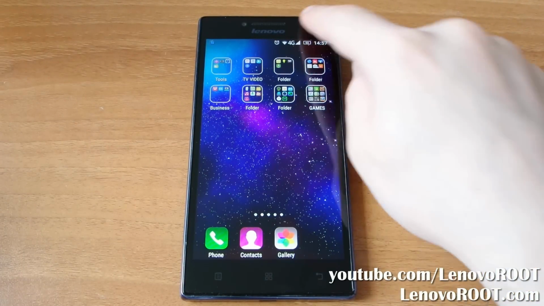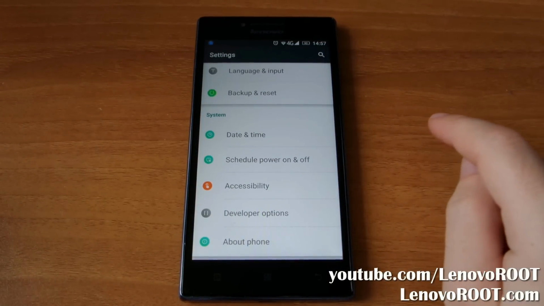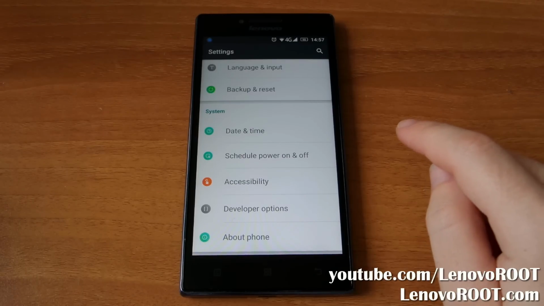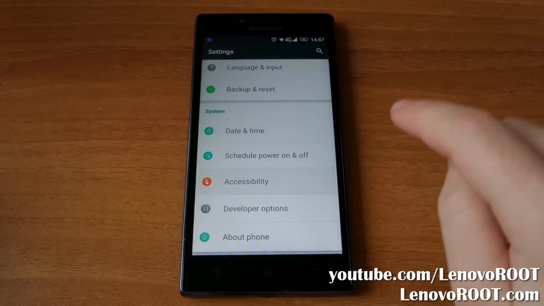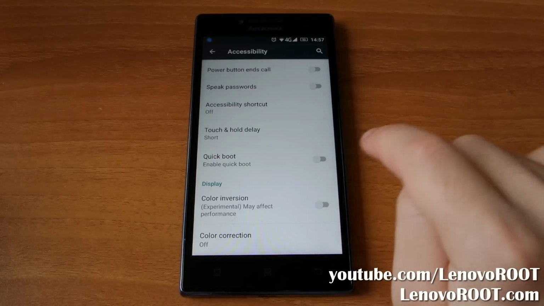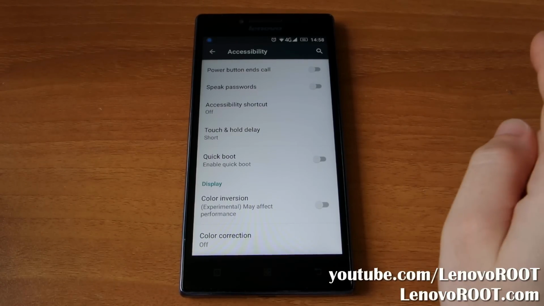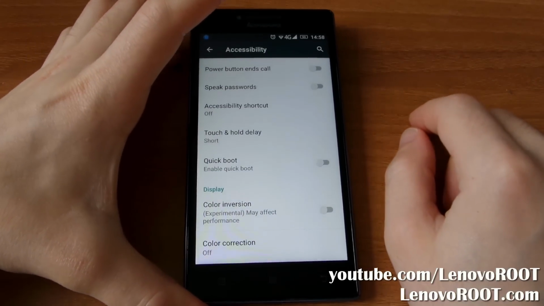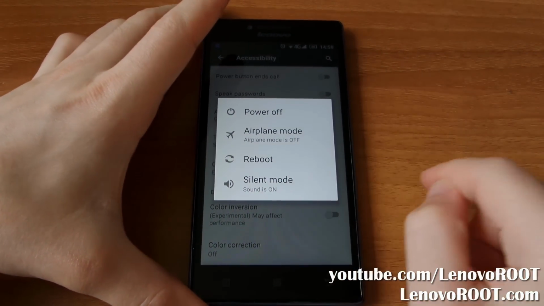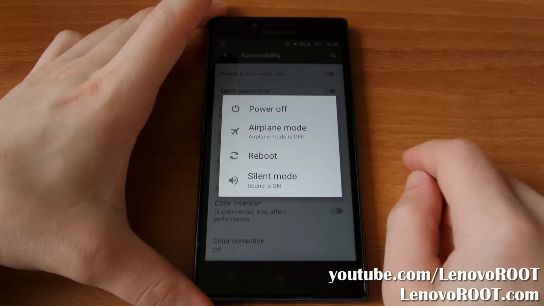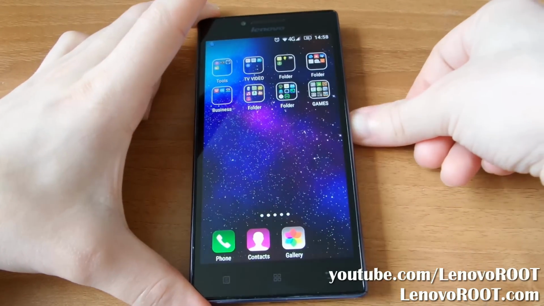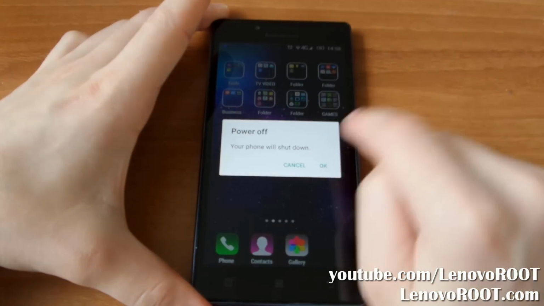So please make sure you have disabled quick boot, fast boot. If you are currently on Android Lollipop 5.1, go to settings, go to accessibility and scroll down to quick boot. As you can see, it's disabled on my phone. On KitKat you can find it by holding volume and the power button, and there is quick boot. Uncheck it. So completely turn off your device.